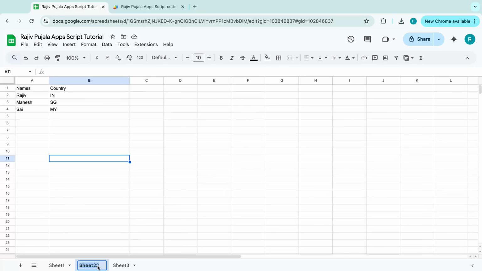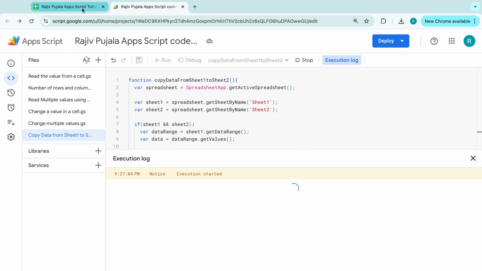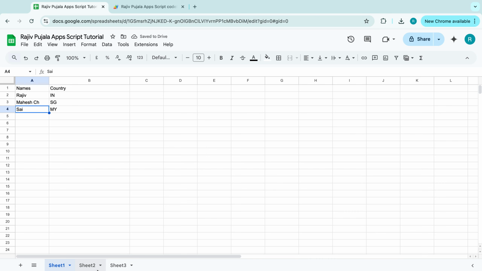Let it be like sheet 2 only. So in sheet 1, let it be like Mahesh. Instead of Mahesh, it will be CH. And now let's run this one. Even in the sheet 2 tab, it should be like Mahesh CH.